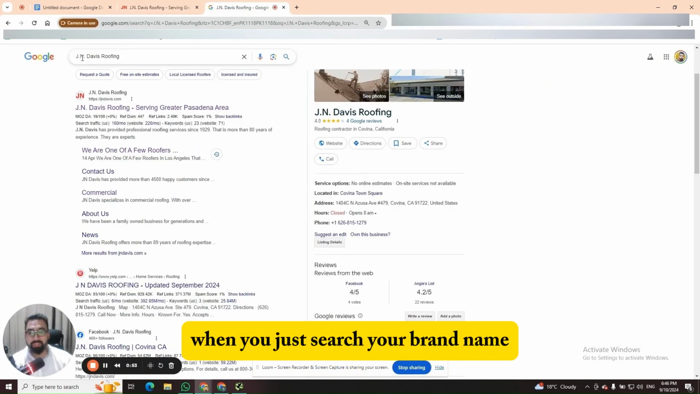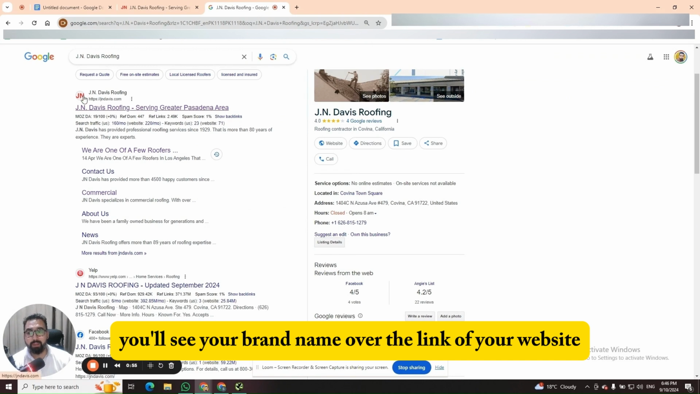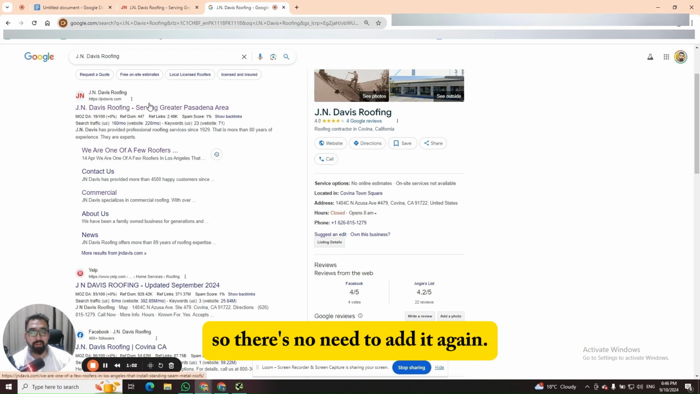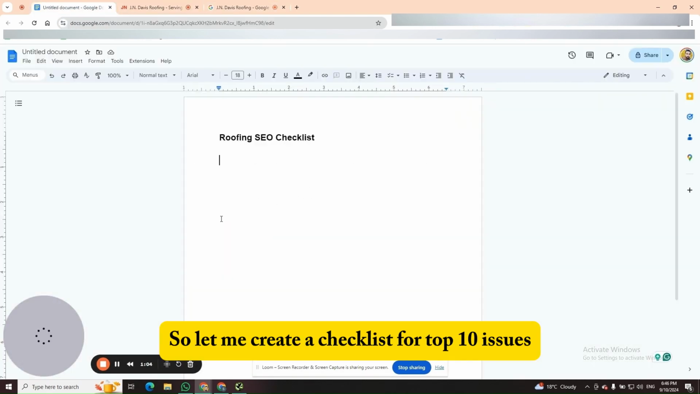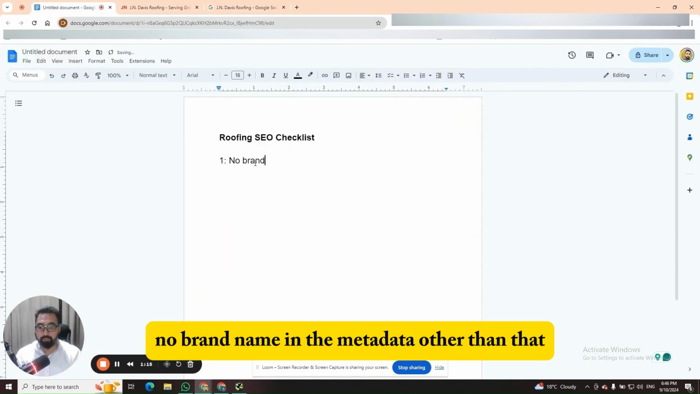As you can see, when you just search your brand name, you'll see your brand name or the link of your website. So there's no need to add it again. So instead of that, use keywords. So let me create a checklist for top 10 issues. No brand name in the metadata.